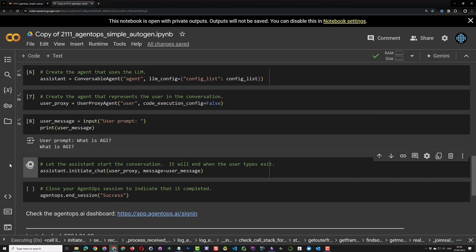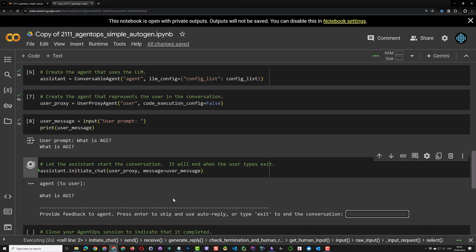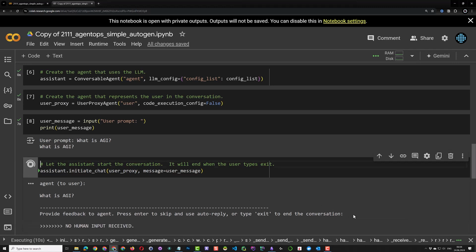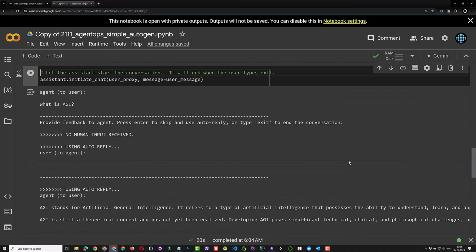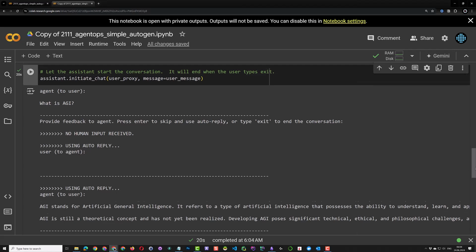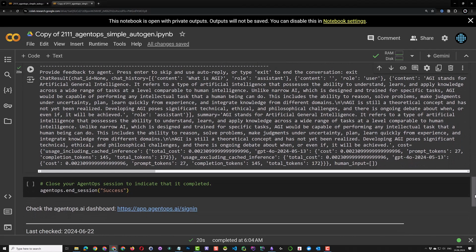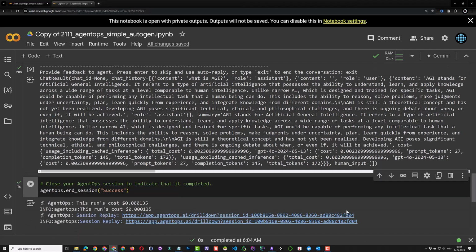The interaction starts. Again, like the first run, we hit enter to let the agents do the job. And when we got the answer, we type exit to terminate the conversation and check the result. Finally, we terminate the AgentOps session with success.